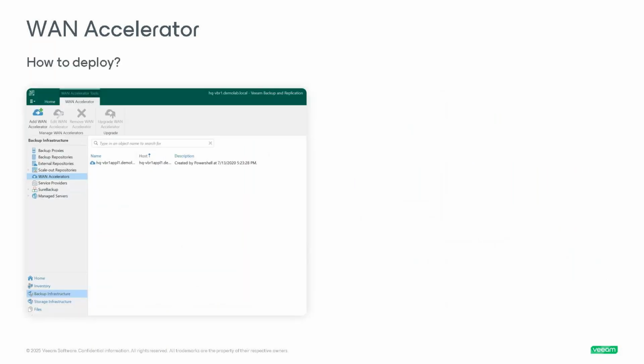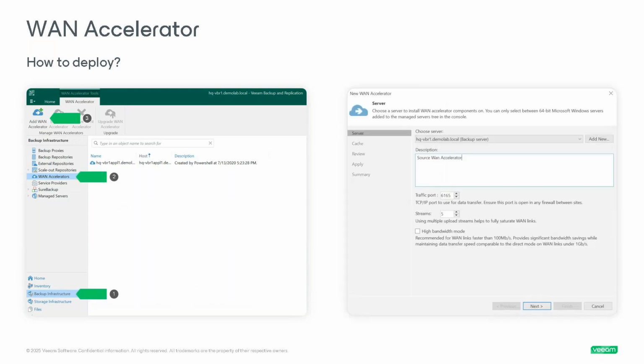So how do you deploy it? Under backup infrastructure, if you go to WAN accelerators, you would click add WAN accelerator. You will need one at the source and target side, at least. You'd assign the server. You can choose the port, it just needs to be an open port. Choose the amount of upload streams, and you probably want to increase that to fully saturate the WAN links to the extent that you can without affecting other things. And then that's where high bandwidth mode would be checked if your uplink is faster than 100 megabits per second.